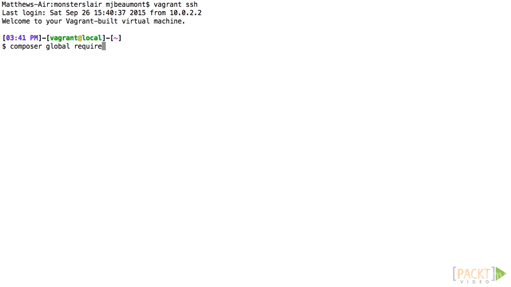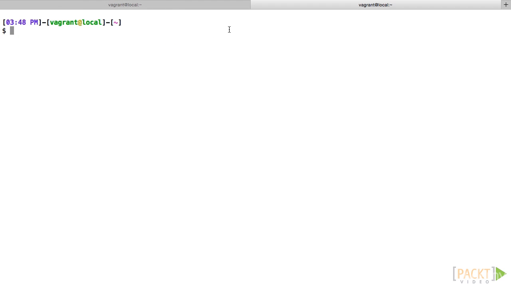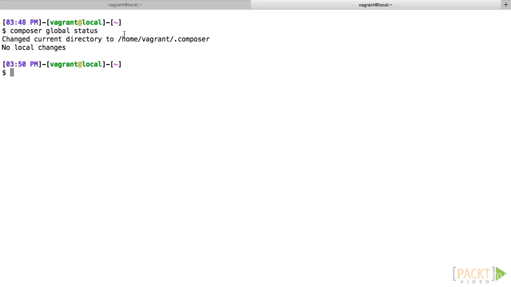We'll do that globally, and the package name is Codeception/Codeception, and the version number is 2.0. While that's installing, you'll also need to add the Composer global binary package directory to your path so that you can run Codeception globally. In order to find that directory, type Composer global status and note the directory that is returned.